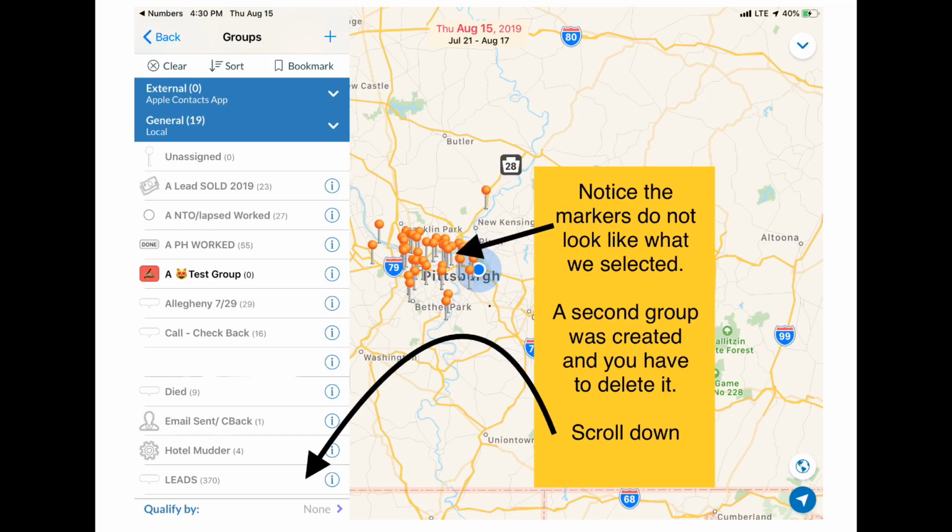Now, if in fact you see your leads are highlighted in any other color other than the marker that you created, what you are going to need to do is delete the group that your MapView automatically created. So there is a second group that was created. So scroll down to find that group with this marker.